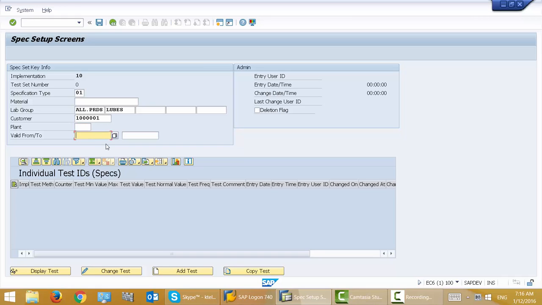You have to put a valid from, valid to. So I'm going to make this valid from 1st of January 2014 until 12/1/2020. Okay. Now I'm essentially done with the header part of the setup.